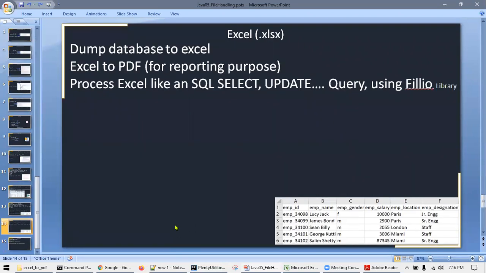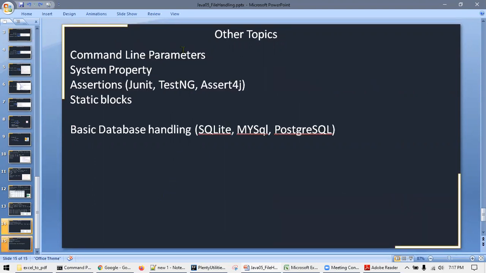The remaining topics, yes, so we have seen how to dump a database into an Excel, Excel to PDF. We have seen how to process the Excel like a select query, update query using the Filio library. So we have seen a lot of things. I hope this is useful for your Excel processing needs. The other topics we will see in the upcoming sessions.